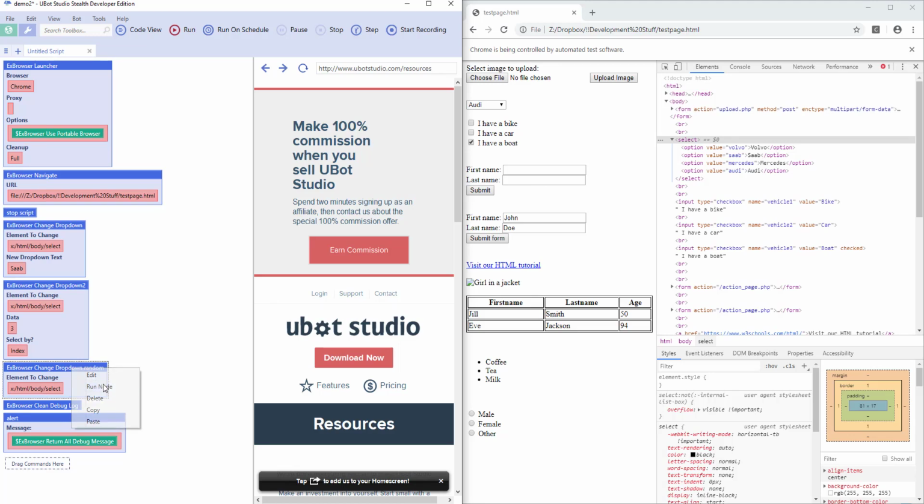Okay, that being said, I think we covered everything that is related to the Change Dropdown command.